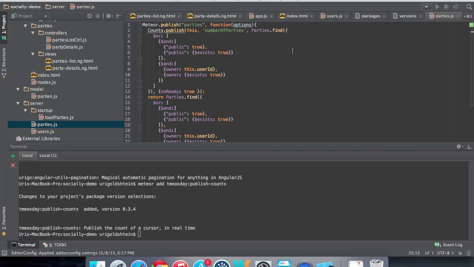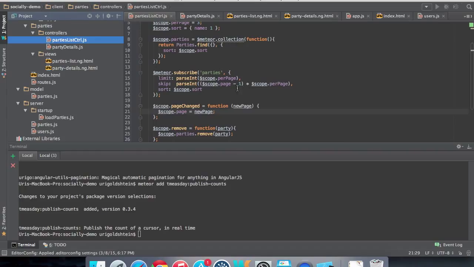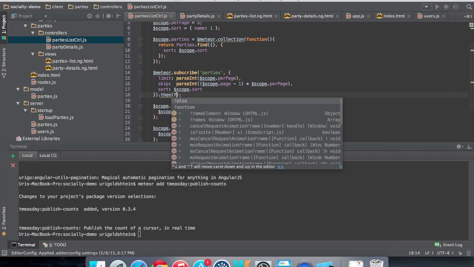So now we're publishing it to the client. We need to actually get that number on the client. So let's go here. And another interesting thing that our Meteor subscribe function gives us is a promise. So when the subscribe is ready, when all the information that was sent from the server to the client arrives, we get a promise, and then we're going to call that promise.